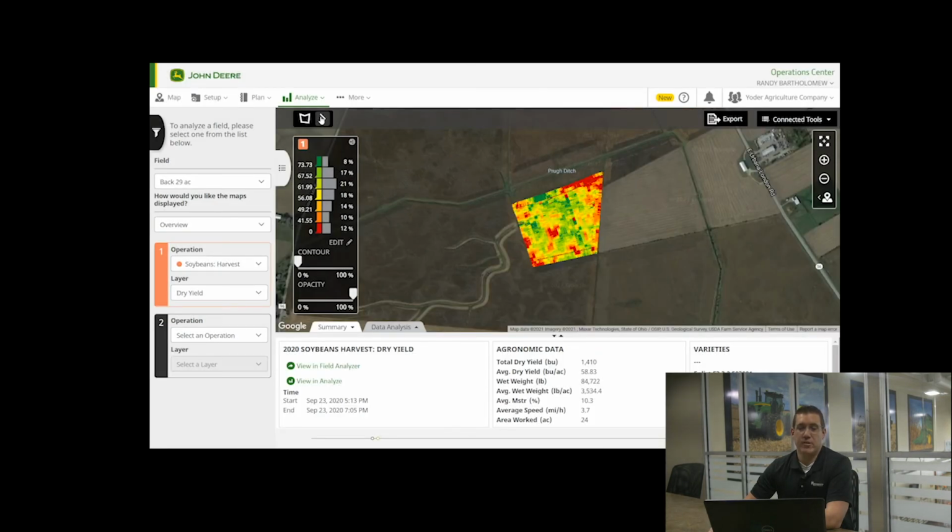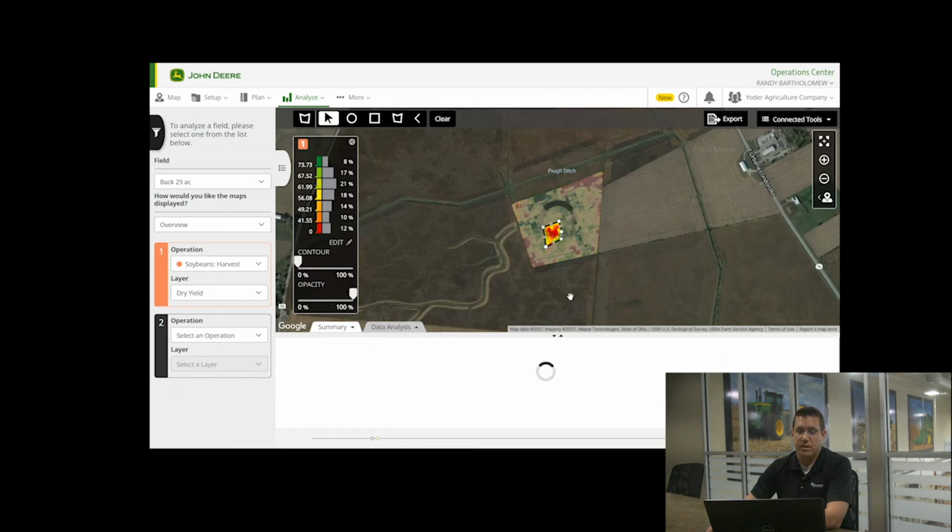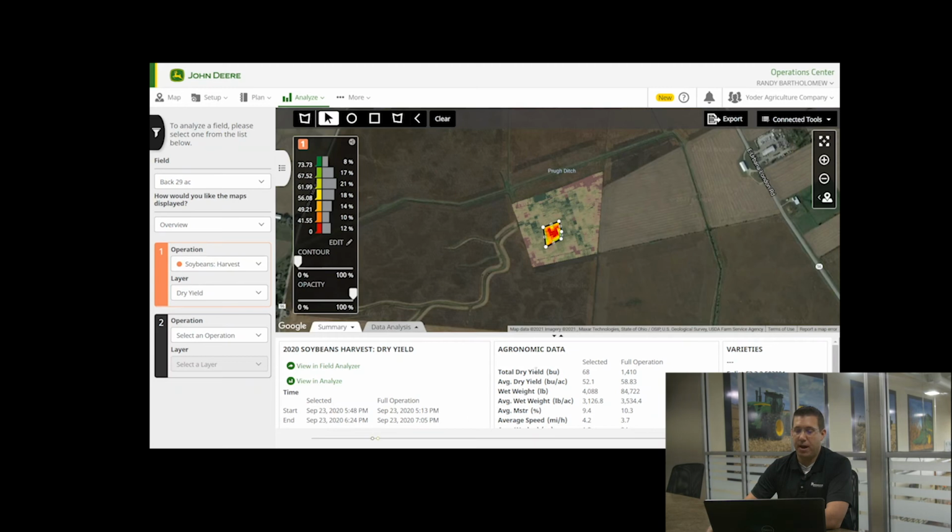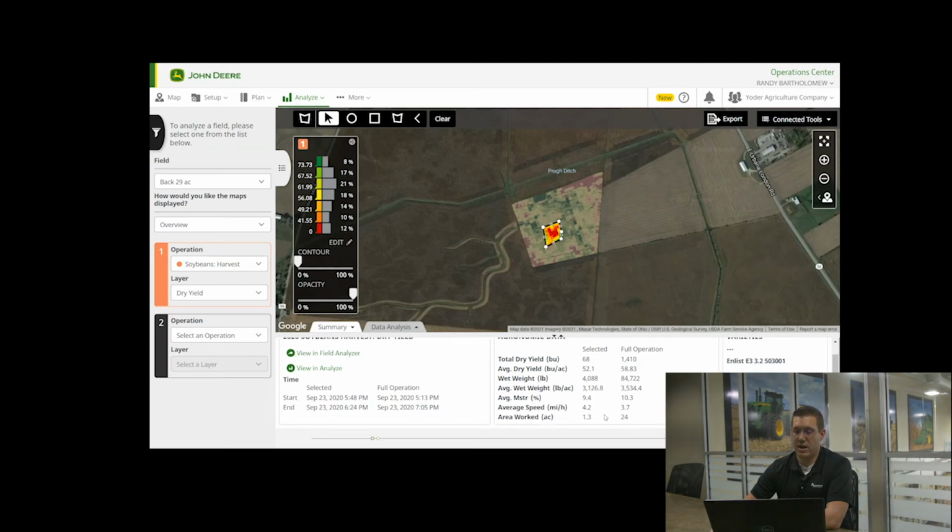Going back to some other options that we remember from Apex, right, is we had a selector tool. So let's say that I wanted to take my polygon tool here and I wanted to know what's going on with this little red section of the field right here. So I draw my little shape around it. And as I do that, it comes up at the bottom and says, all right, here's the data for the section that you selected.